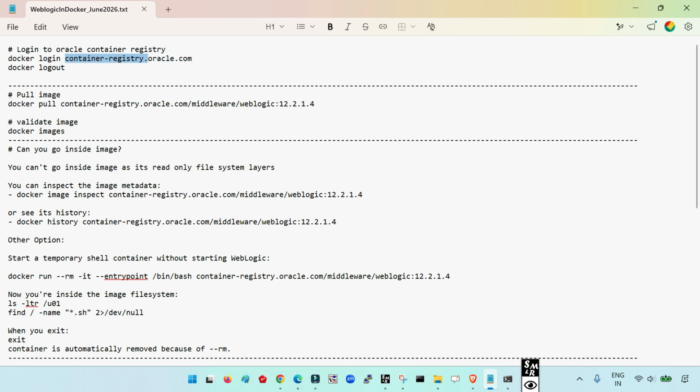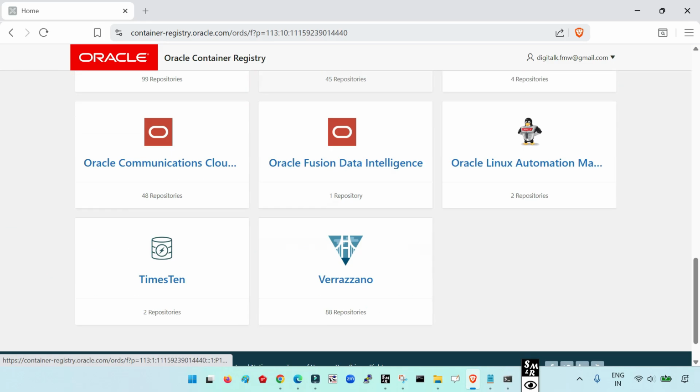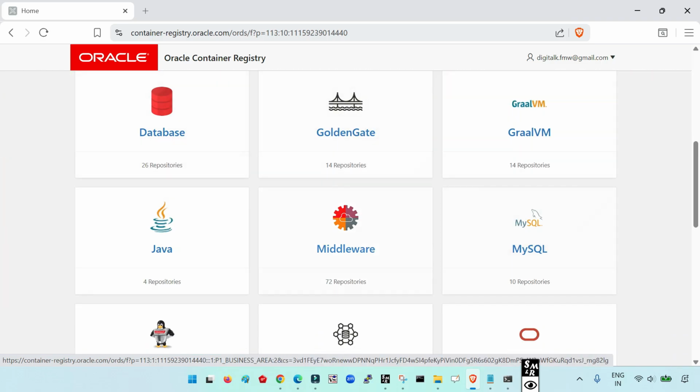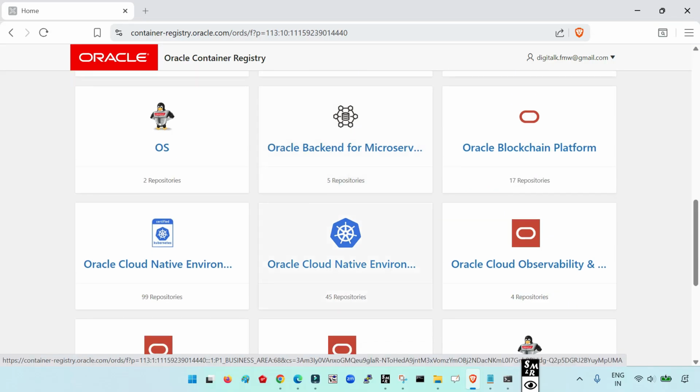This is container-registry.oracle.com, a container registry from Oracle. You can log into this website and create your free account, and after that you can search for the different images here. You can see multiple software listed here: database, GoldenGate, middleware, Java, MySQL. All of these software can run in containers.